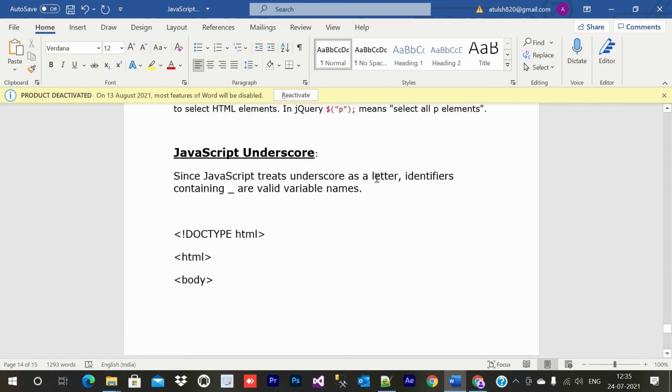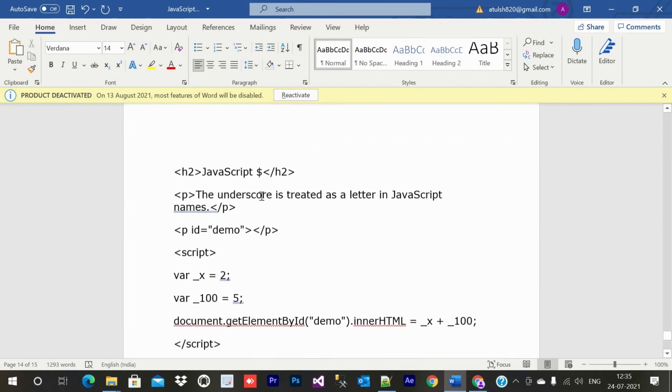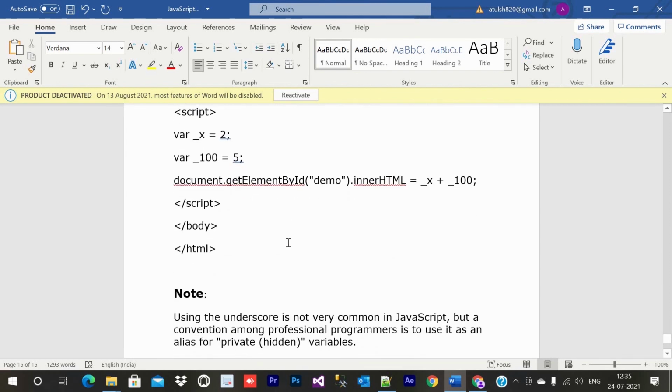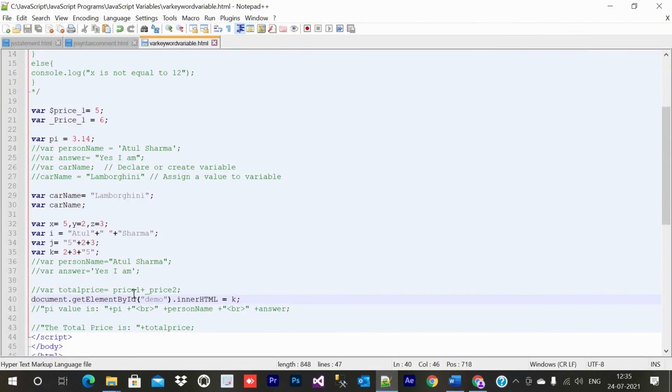Since JavaScript treats underscore also as a letter, identifiers starting with underscore are valid variable names. So just underscore, and if we add it, it will work. An important note: underscore is not very common in JavaScript, but it is a convention among programmers to use it as an alias for a private variable. So if you create a class and you want to use a private or hidden variable, just put underscore before the variable name. Let me show you the dollar and underscore thing, and then we will finish this class.